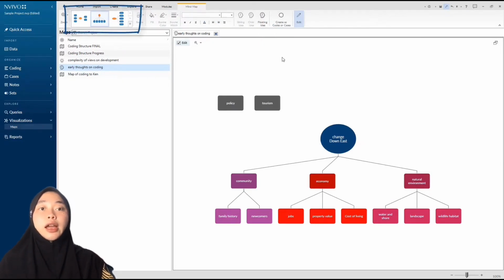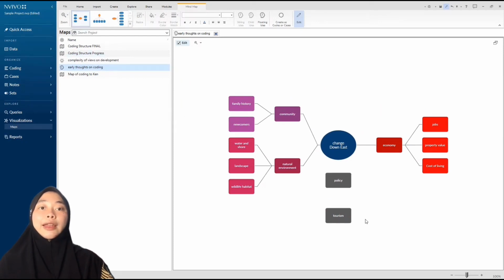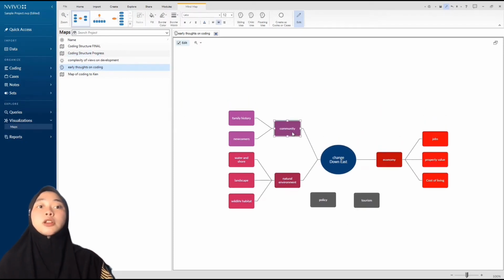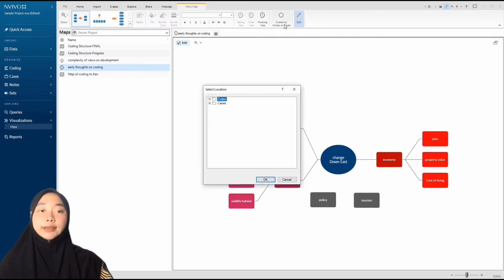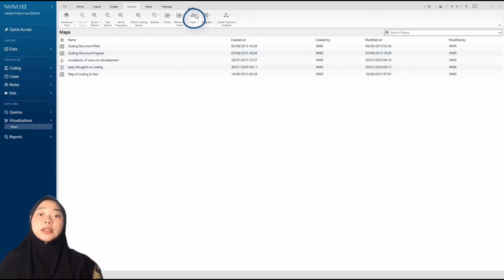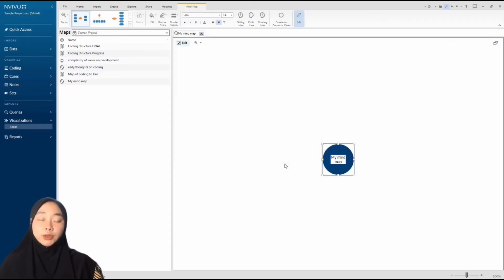You can change the layout of your mind map by clicking Design on top of the ribbon, or you can click and drag to move the shapes. It is also possible to format shapes. Click on the shapes to change their color, change their line, resize and format the text. Finally, you can change the map into a code hierarchy by clicking Create as Codes or Cases. To create a new mind map, click on the Explore tab on the ribbon and choose Maps, and then Mind Map. So that's all for 3.4a, and I'm sorry for the inconvenience.